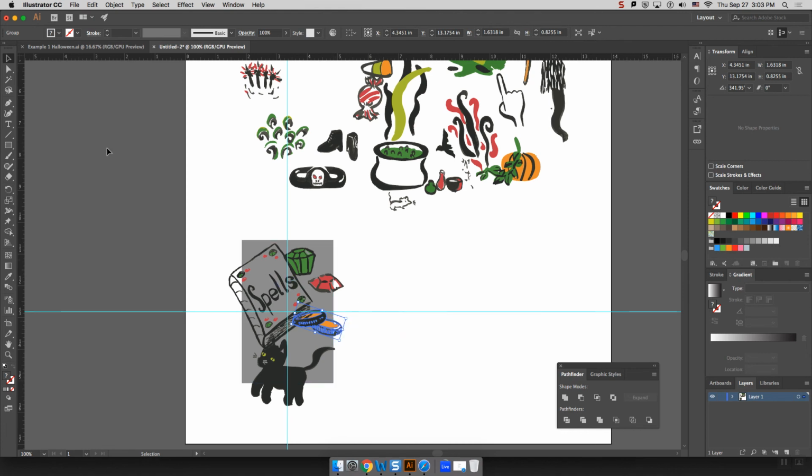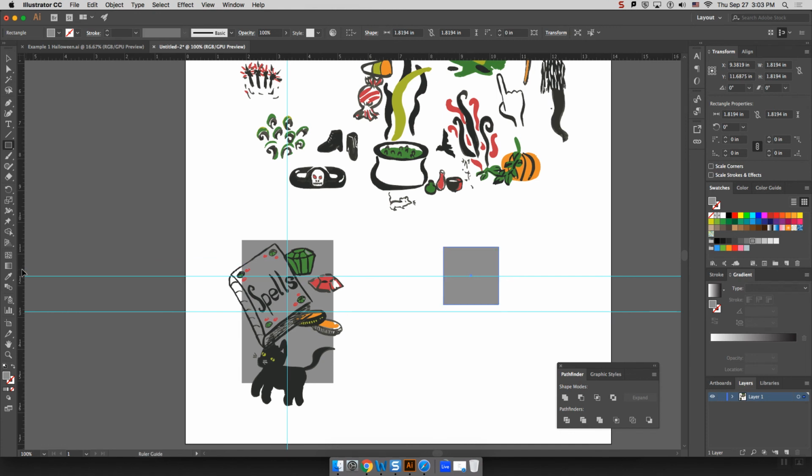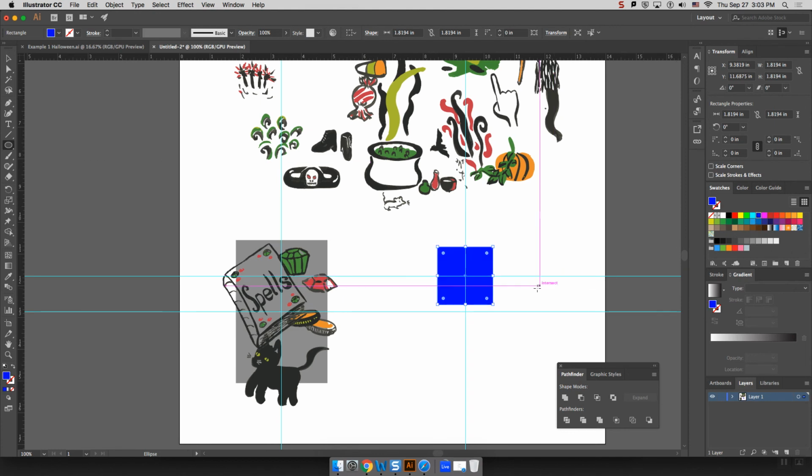I'll try to do a very quick example of why it's difficult. So if we have this, and if we have a circle, oops.